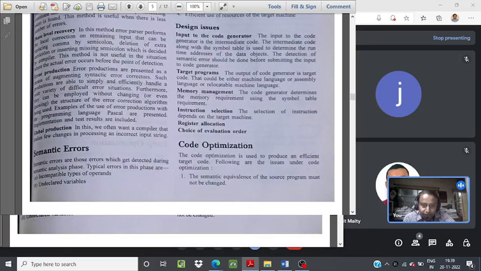Next is the code optimization. So code optimization is used to produce an efficient target code. That means as we know, optimization means the best possible outcome. So code optimization is used to produce the efficient target code, the final result we are going to generate. So following are the issues. The semantic equivalence of the source program must not be changed.